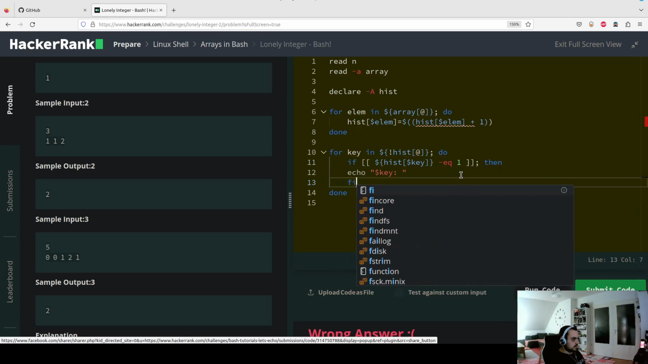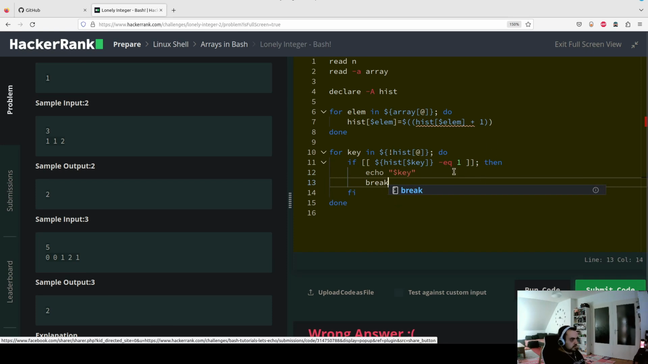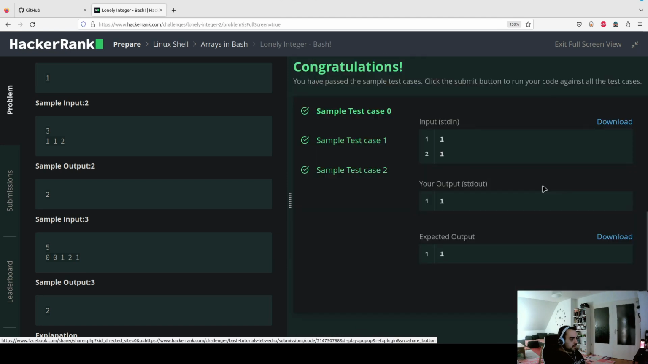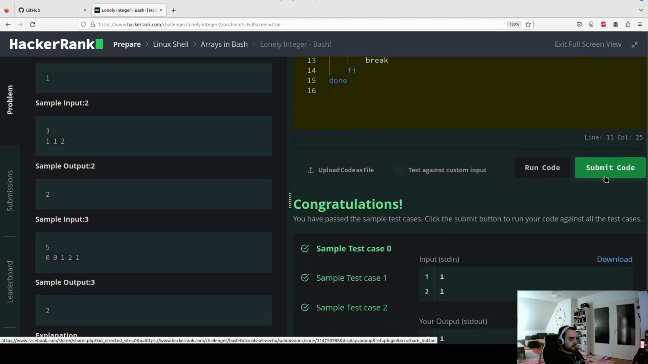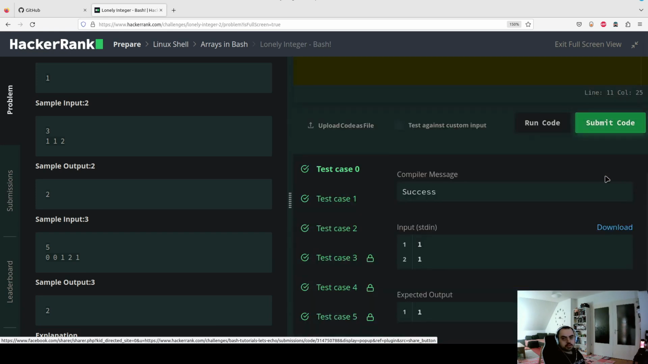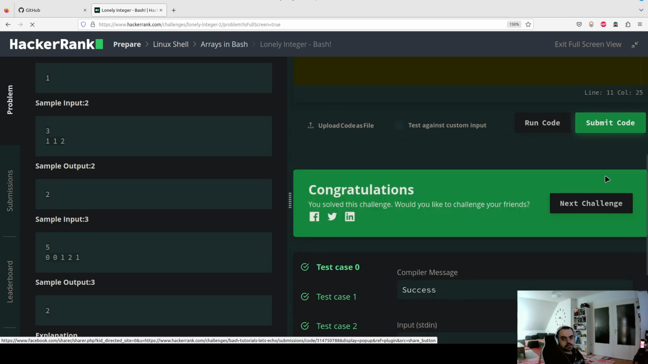And for if, we are finishing with fi. And we want to break as well. I think it wouldn't change anything, but if we already found it, we can break as well. So let's see if it works right now. And everything is perfect. Everything is green. Let's submit the code. And that's it for this test. So we've learned something about dictionaries.